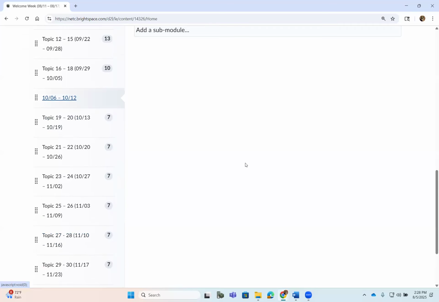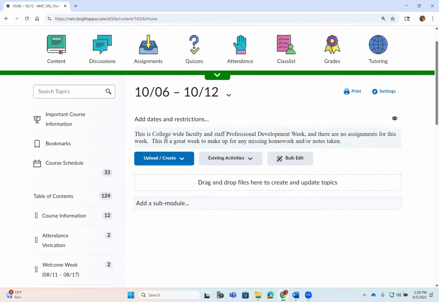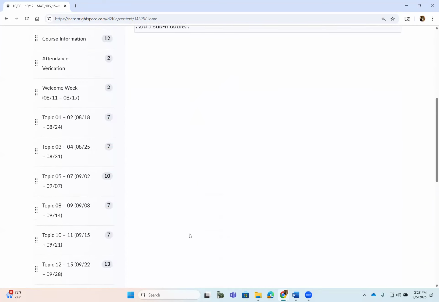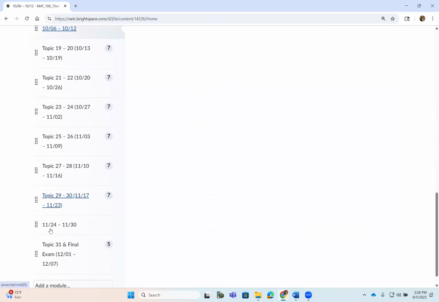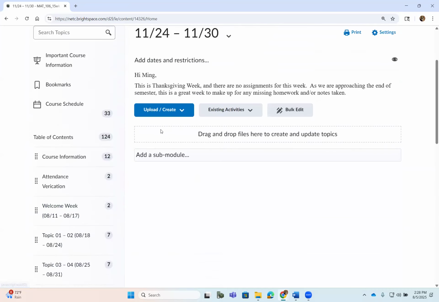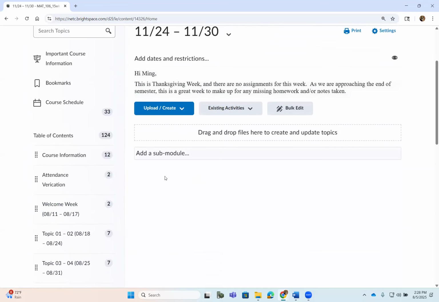Let's fast forward here to October 6th to October 12th. This is a college-wide faculty and staff professional development week, so there's no assignment due this week. And of course, we have a Thanksgiving week. This is a very good week to make up any missing assignments.